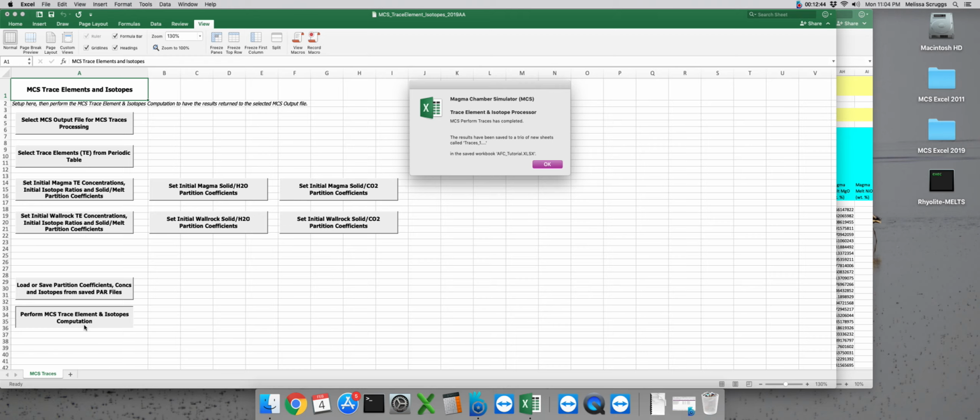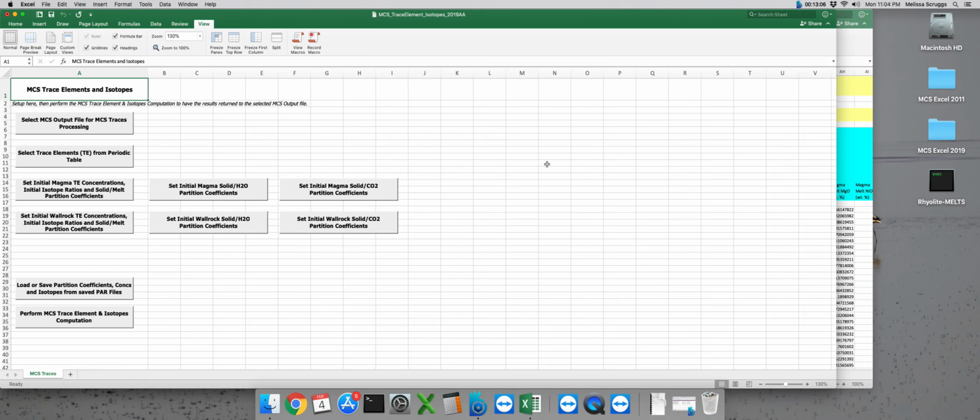Once the calculation is finished, the results are automatically saved as new sheets in your MCS output file, and MCS tells us so by way of this pop-up window. We can click on OK to get back to the main MCS Traces interface again. If you don't have any other trace element models to run, you can go ahead and close out MCS Traces. And remember, do not save the file.